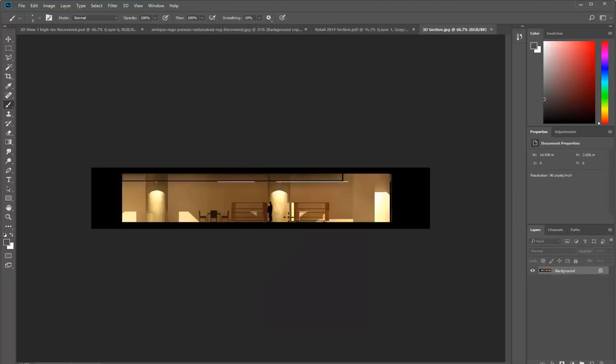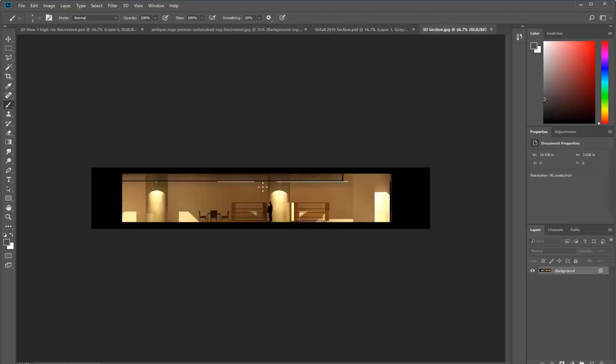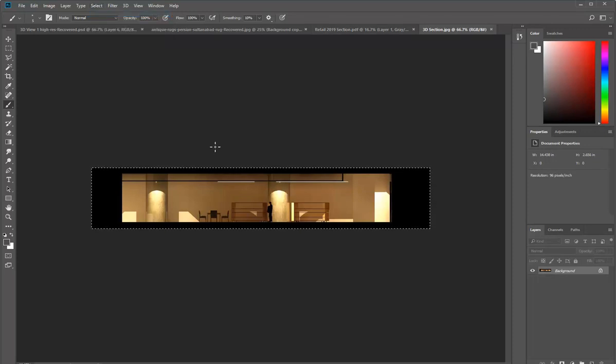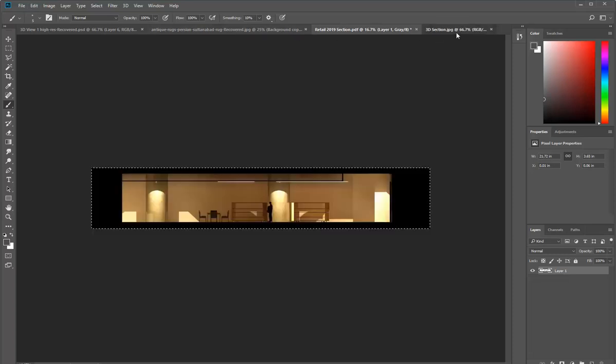So there we are. So there's my section with the Linework. There's my section with the rendering. So I'm just going to select all from the menu there in my rendered version. I'm then going to go to my version with the PDF file, and then just go to, oh sorry, I forgot a step. So back to the one with the rendering.